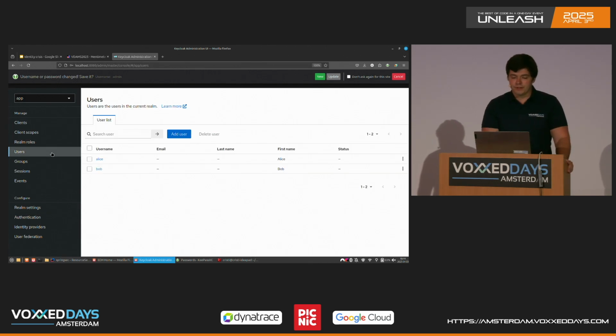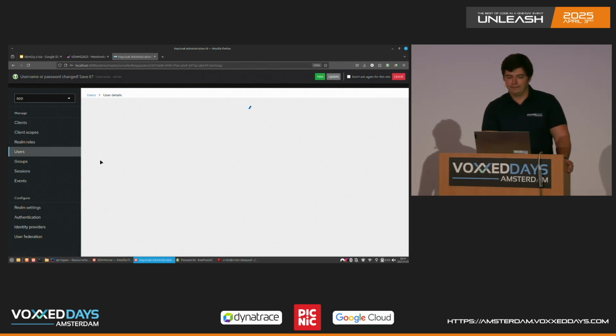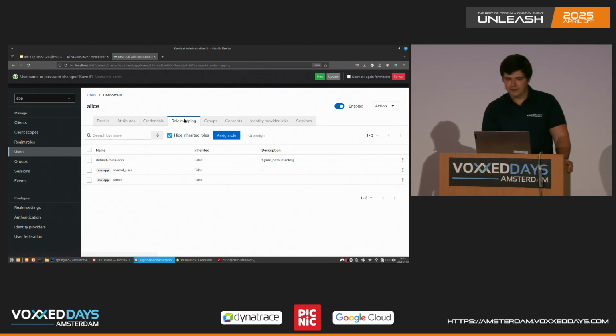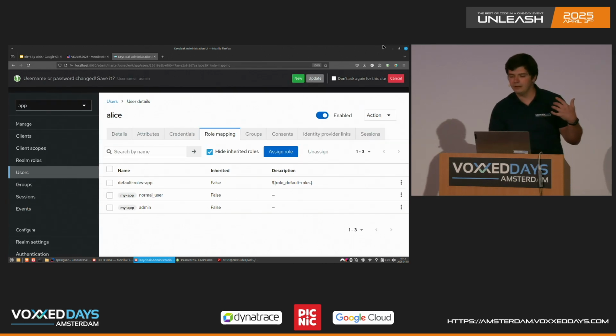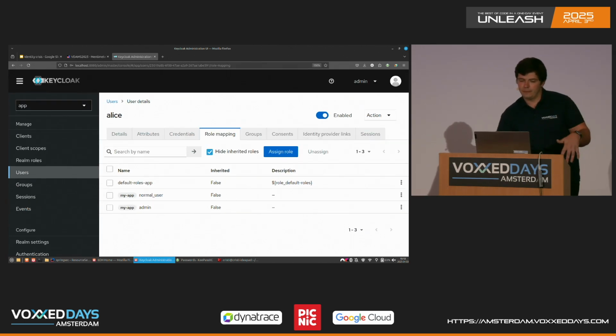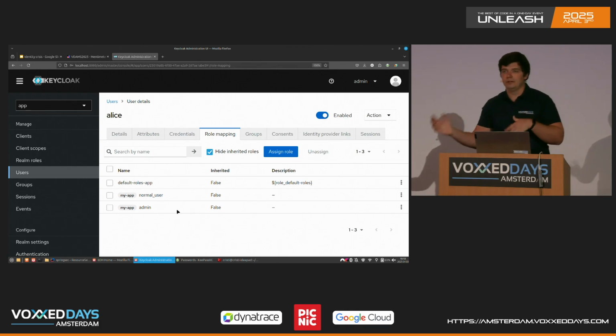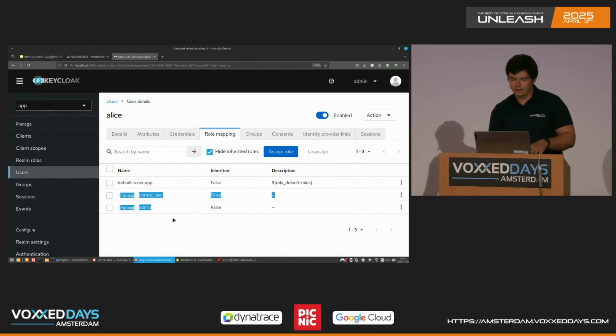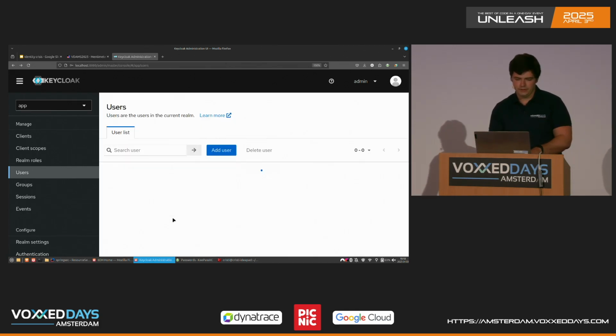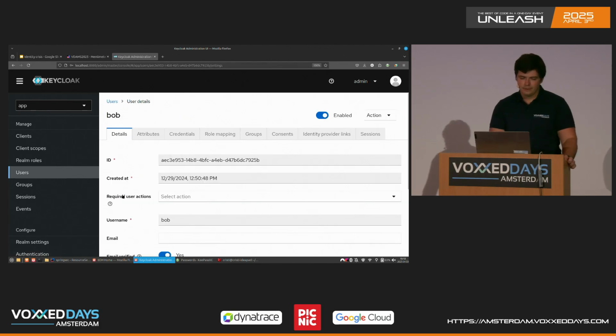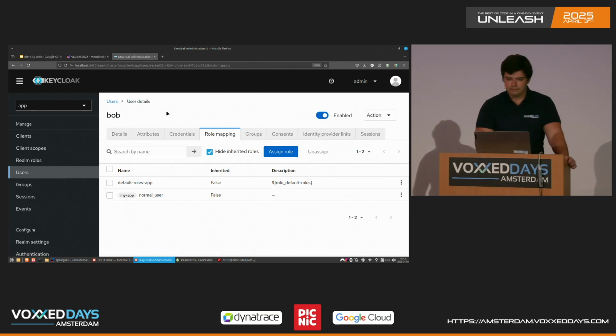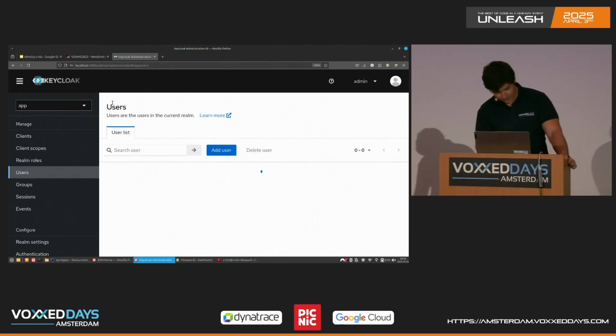And I have 2 users defined. So I have Alice and Bob. The users have a couple of attributes and so on. But what's interesting is that they have roles in an application, right? This is something that comes out of the box in Keycloak. Alice is an admin and a normal user, as you can see here. And Bob is just a normal user, okay? That can be useful in the future, you're going to see why.